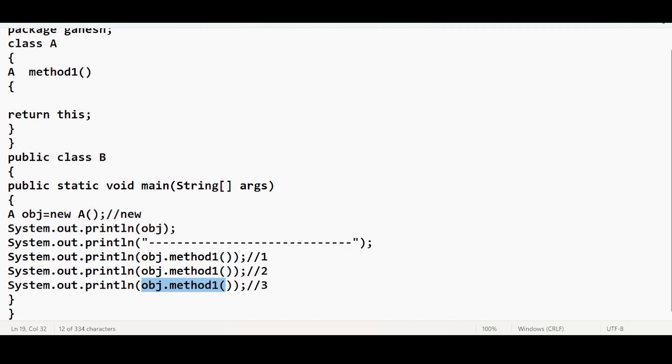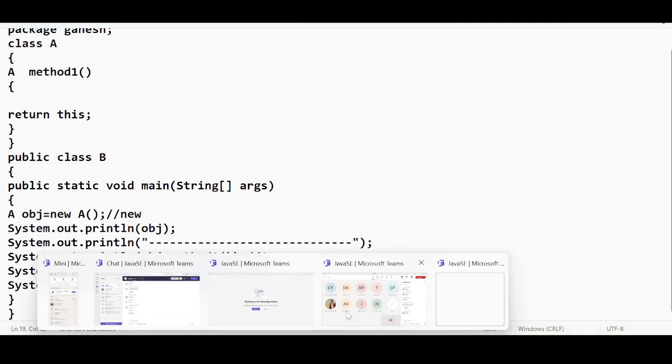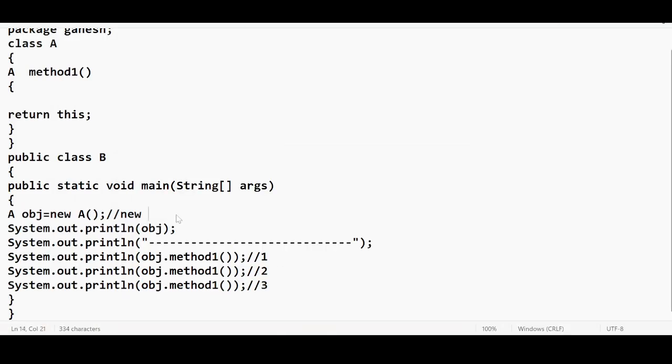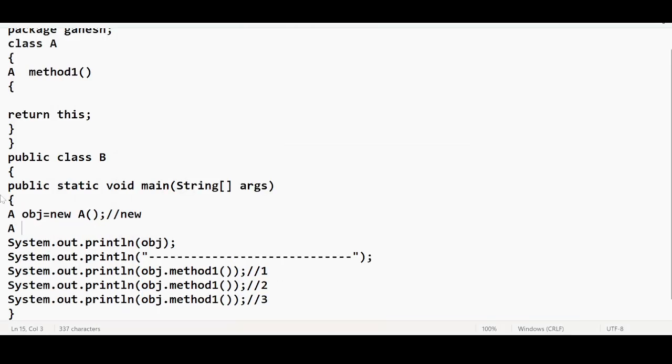Making sense? Everyone? Yes, no? Okay, sir, if that is the case, if I create another object like this, A obj2 equal to new A, now you see what is happening. Let me remove this.